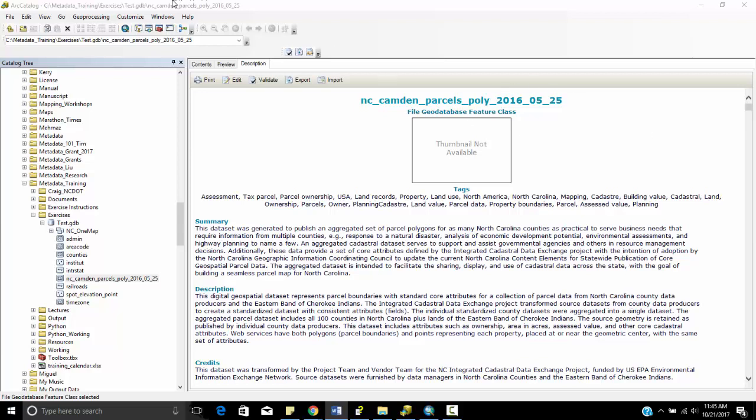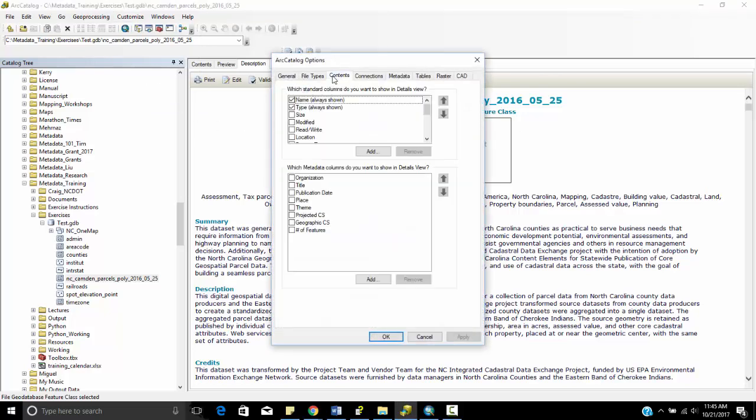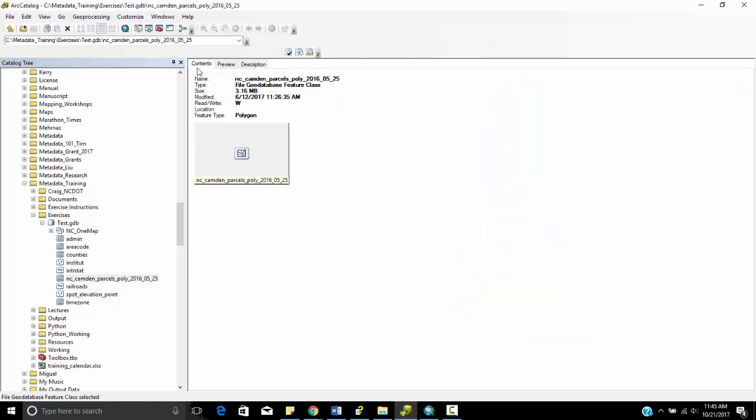Okay. Other things that we can do. If I go to Customize, ArcCatalog options, metadata, I can click on my contents. If I click on contents, I can check some of these buttons here like size, feature type, number of features, or whatever I want, and click apply. And then when I go over to contents, you can see these have been highlighted.